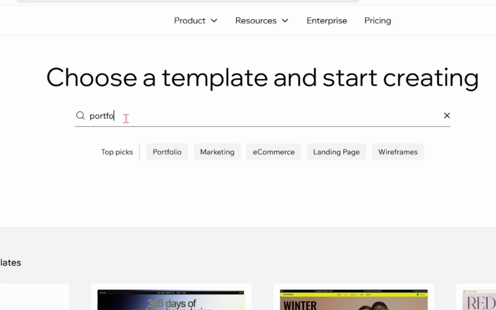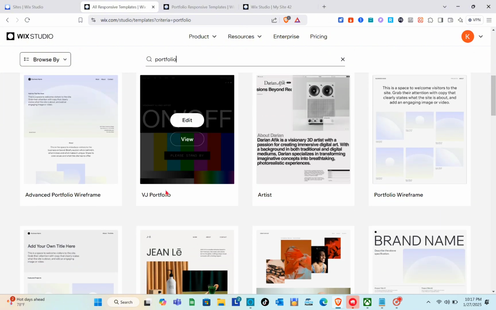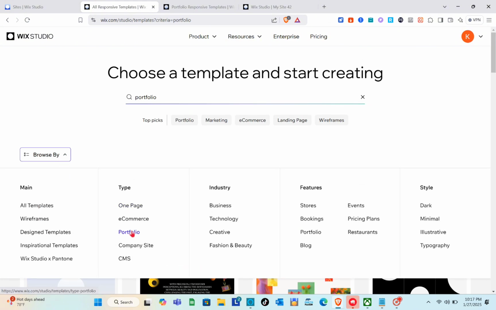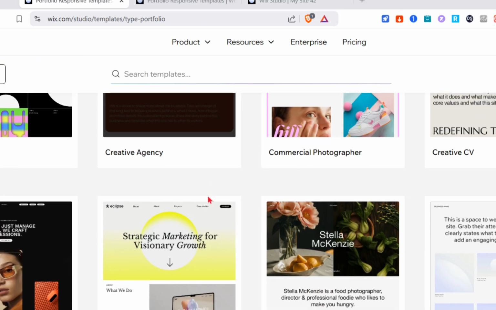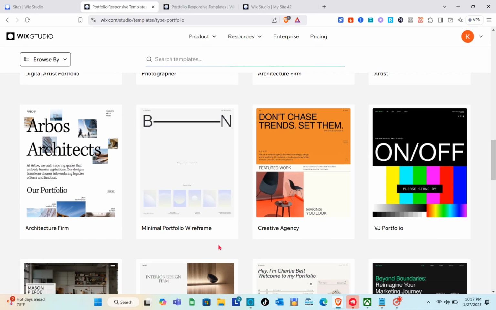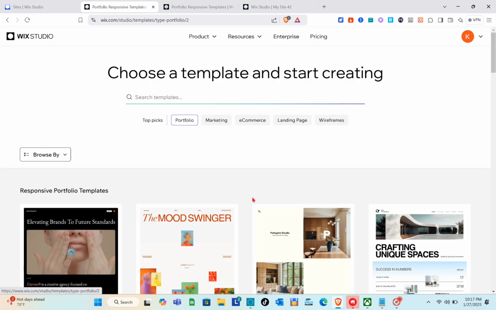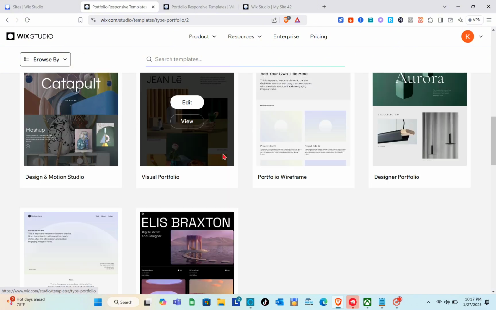Say for example, we're going to find a portfolio right here. We can also use the search bar and type out portfolio, and we'll be able to see different responsive templates that we can use. We are going to click on this one once again and then click on the portfolio option. After that, you'd be able to see all of the available templates that you can use. When you scroll all the way to the bottom, you'd be able to see an option where you can click so that you can proceed to the next page and you'll see more available templates that you can use.